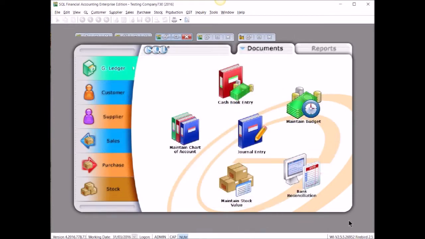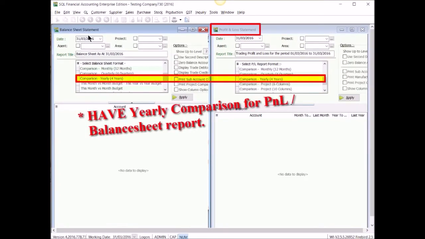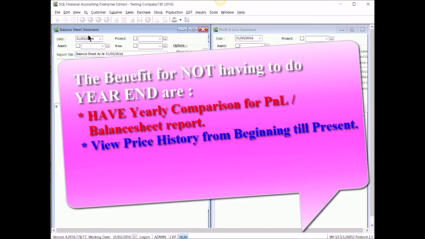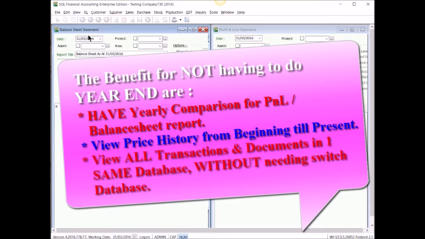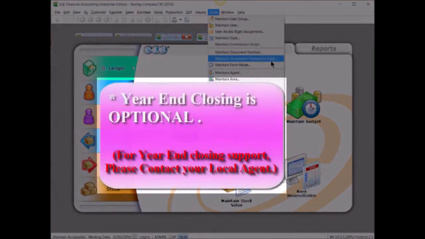At first, for your info, the benefits of not having to do year-end are that you can have yearly comparison P&L and balance sheet reports. You can view the price history from beginning till present. You can also view all your transactions and documents in the same database without needing to switch database. As aforesaid, SQL does not require year-end.